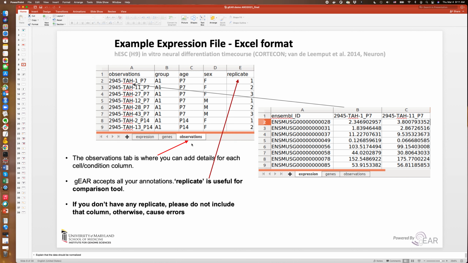For the Observation tab, the first column will be named Observations, followed by all the annotation info you want to include, such as treatment, genotype, time, and other variables. And one thing I want to emphasize, the names in the observation column must be identical to the column names in the expression sheet. Otherwise, gEAR cannot merge the expression matrix with the observation matrix together.